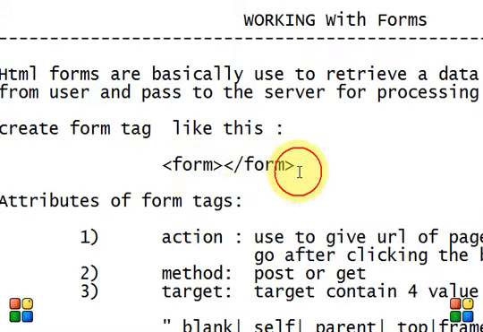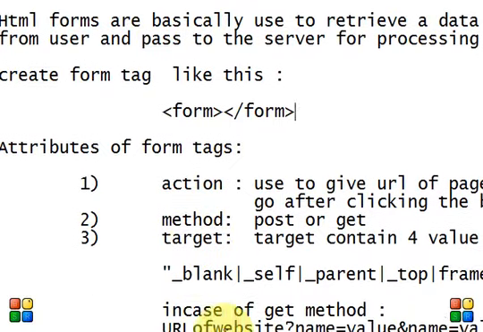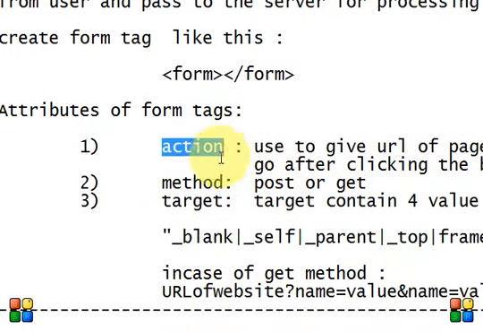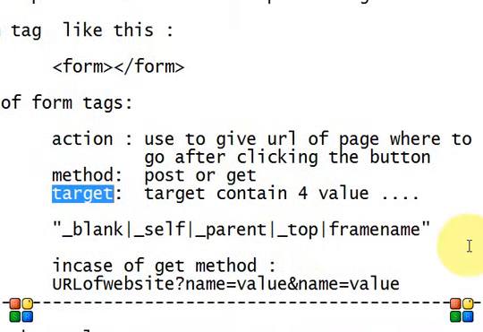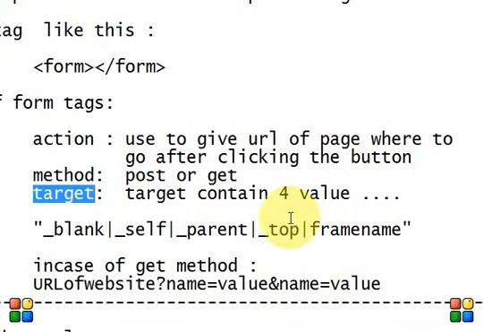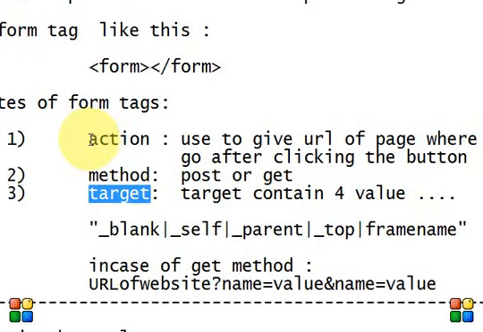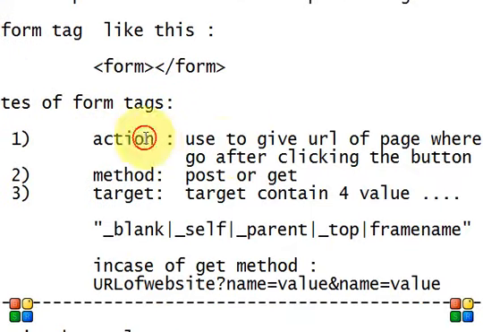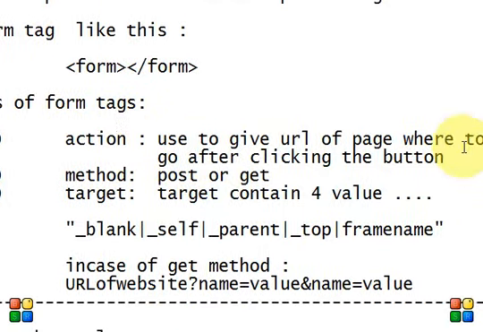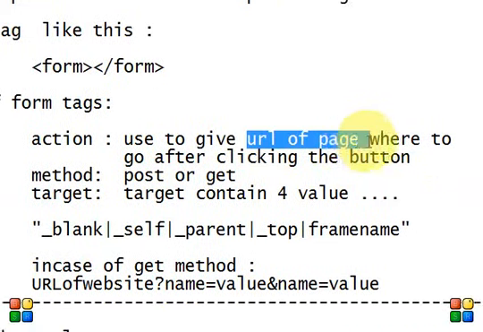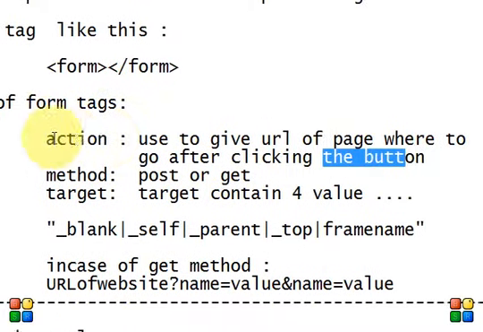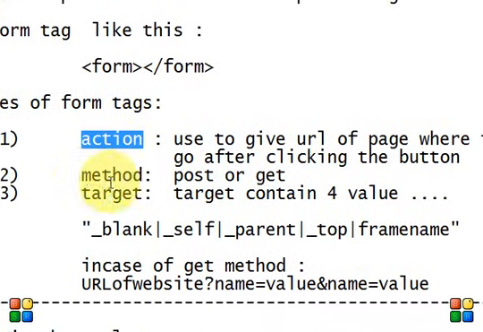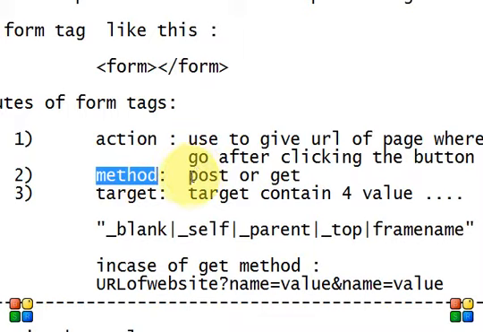There are many attributes of this tag. The first one is action, second is method, target, and so on. Before starting with the form, I just want to say three attributes of form. Action is useful to give the URL of the page where to go after clicking the button. So this is the use of the action attribute. The method attribute contains two values, post or get.